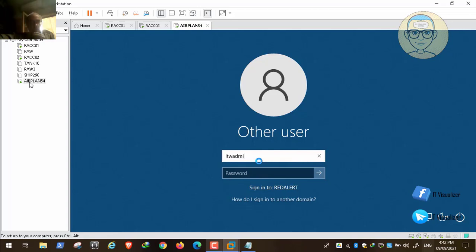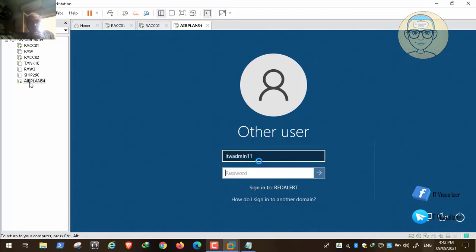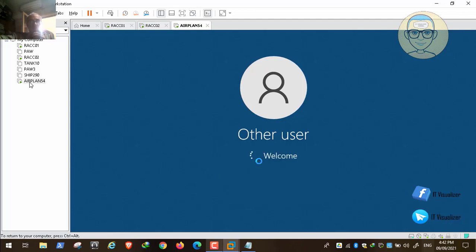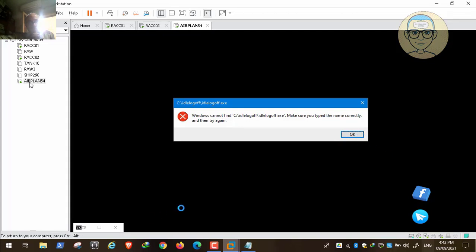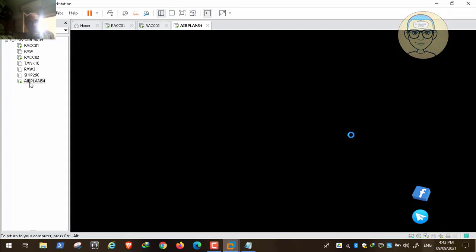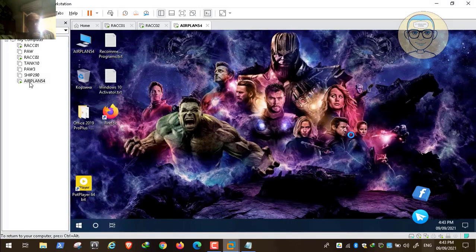So if we go to IT AW admin 11, and this is a local administrator account on this machine, let's see if the Windows user interface will be displayed in Russian. Okay, we tell it okay, then let's have a look. Now let's wait. Here we can see that it is in Russian. So that means that our group policy is applied correctly. Okay, this is complete, this is correct.